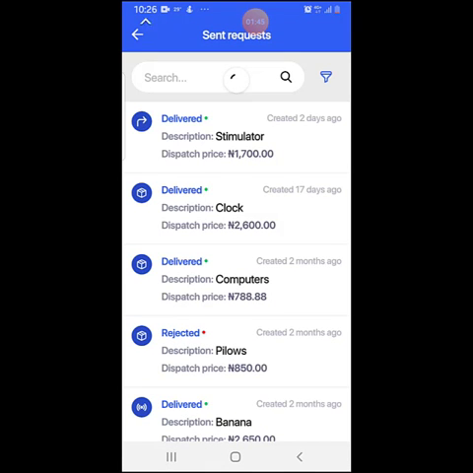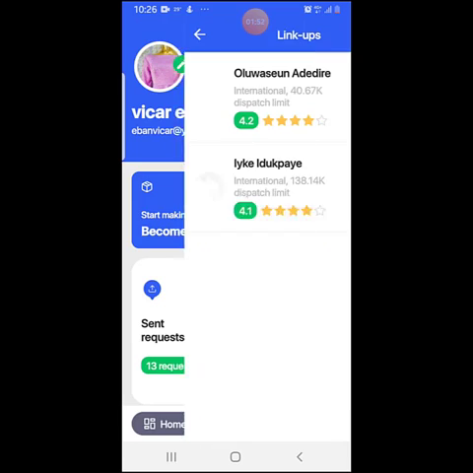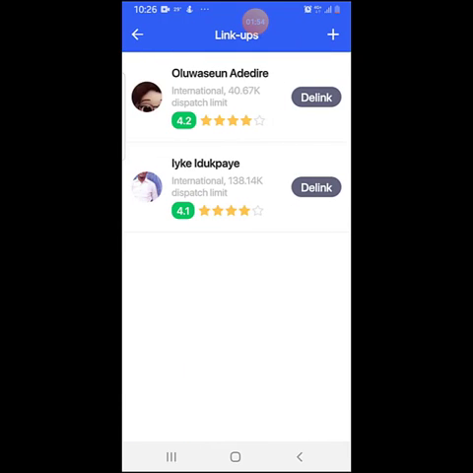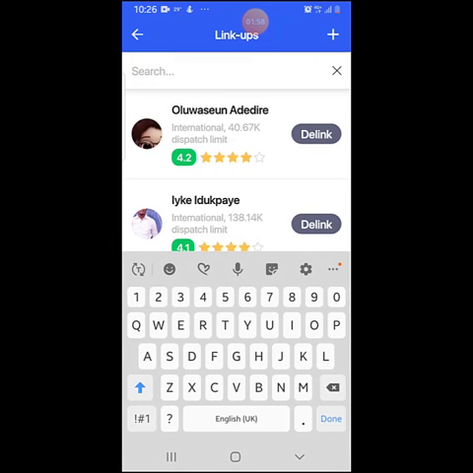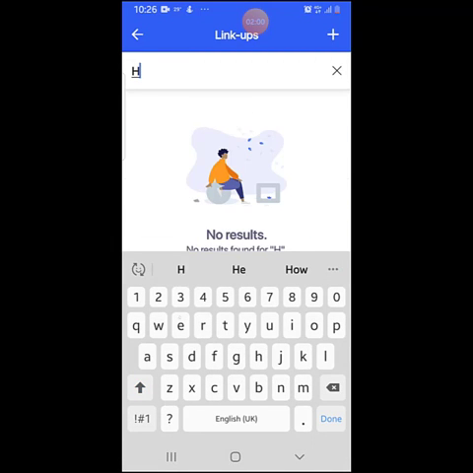So now, my data is slow. Assuming that she wants to link up, she comes here and she has dispatchers that she has linked up with. She can add any new dispatcher by just simply searching for their names, and those dispatchers will appear.